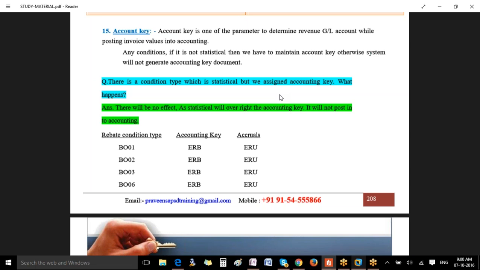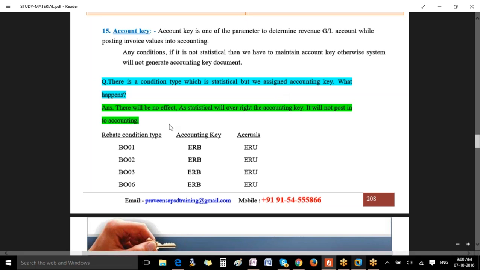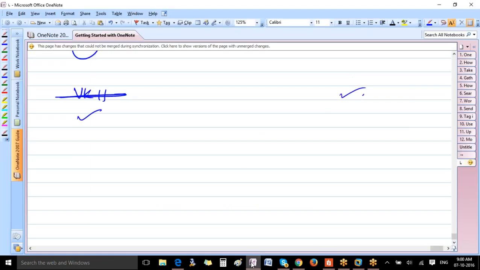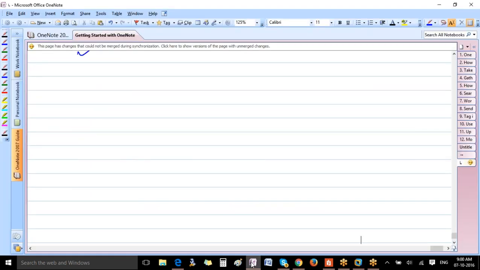I'll tell you. Anyway, account keys, like we have ERL, ERS, ERB, ERF. Revenue is ERL, discount, what is the revenue, ERL or ERS? ERS, I think ERS. Okay, I'll write it here on the document so that it's not confused.